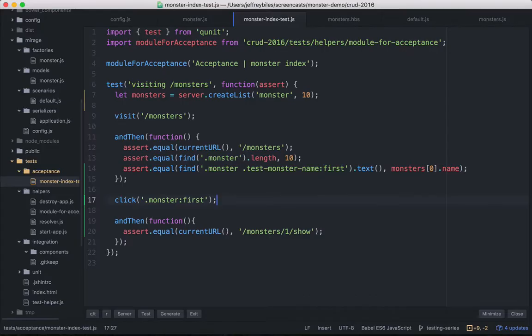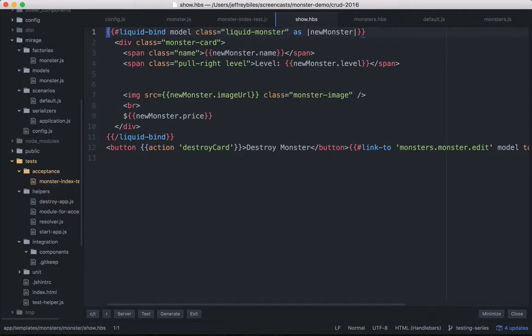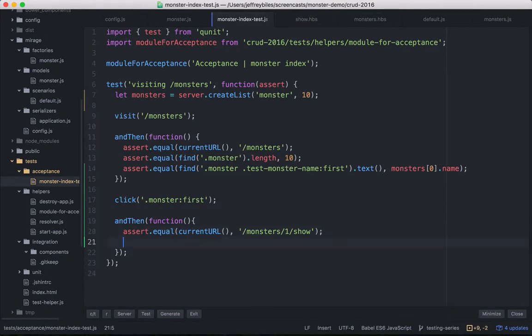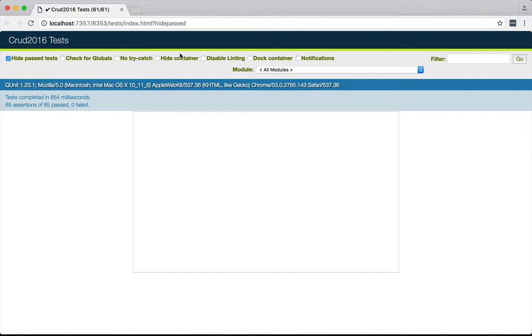Now we'll want to make sure that what we're showing there is correct. So let's go to monster show, to that template, and let's go ahead and check on the name. So we will assert that the text in name is the same as the name of the first item in the monsters array. And it says it is.